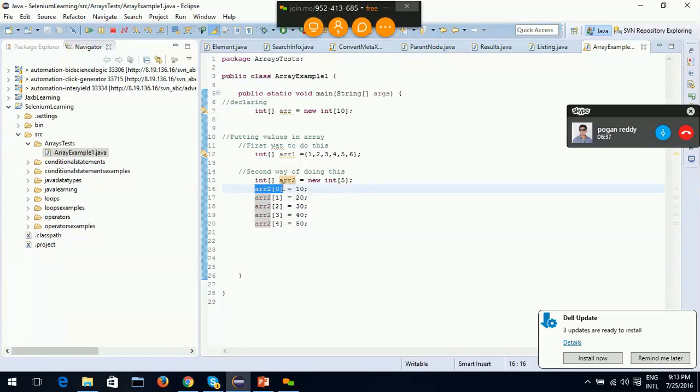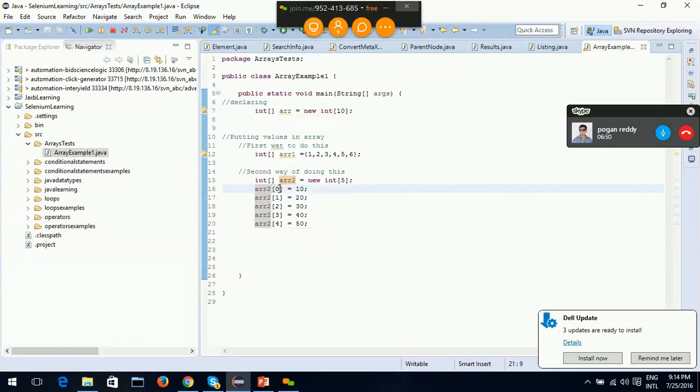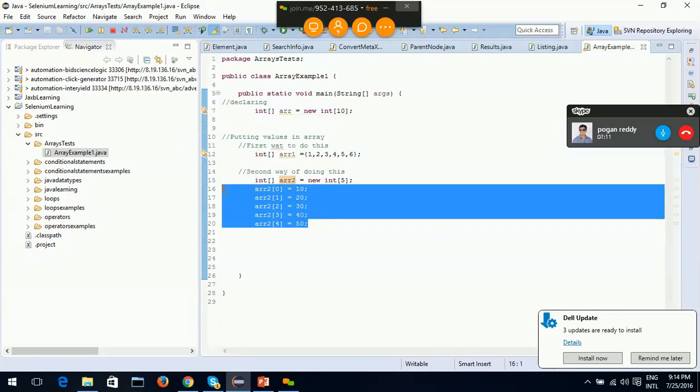So I have created an array whose size is 5. That means I can put 5 integer values in that array. To access each integer value or slot in that array, we use the index: 0, 1, 2, 3, 4, because the array size is 5. Index always starts with 0. So this is how we can put the values. This is one way, this is another way. We mostly go with this way.